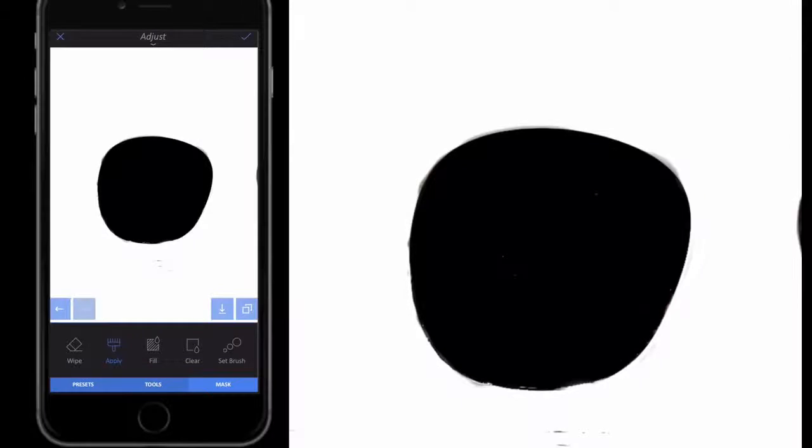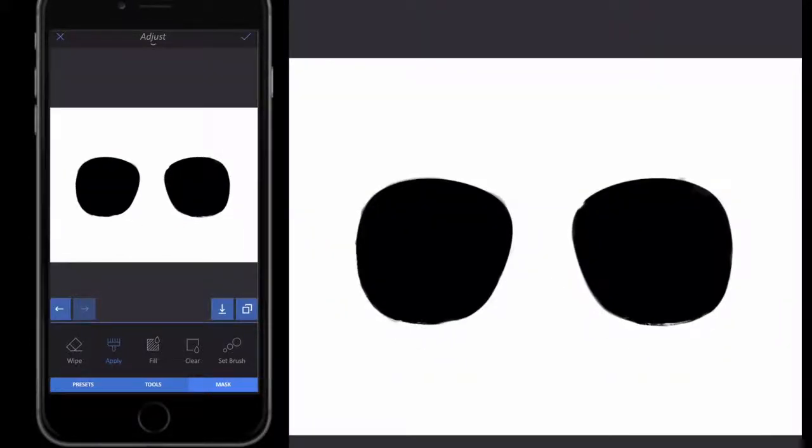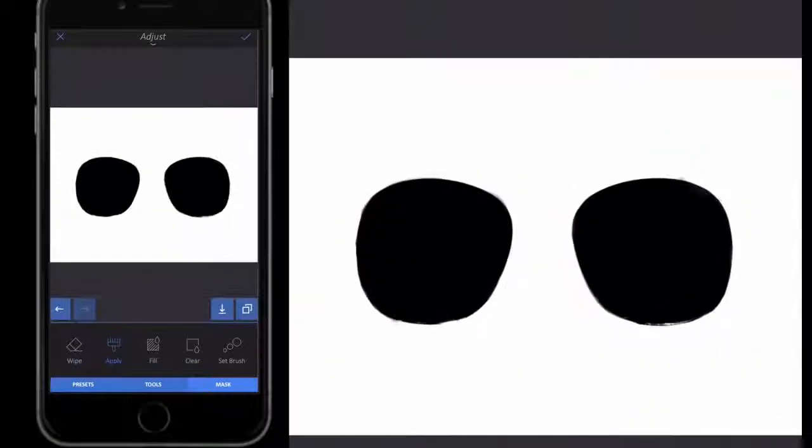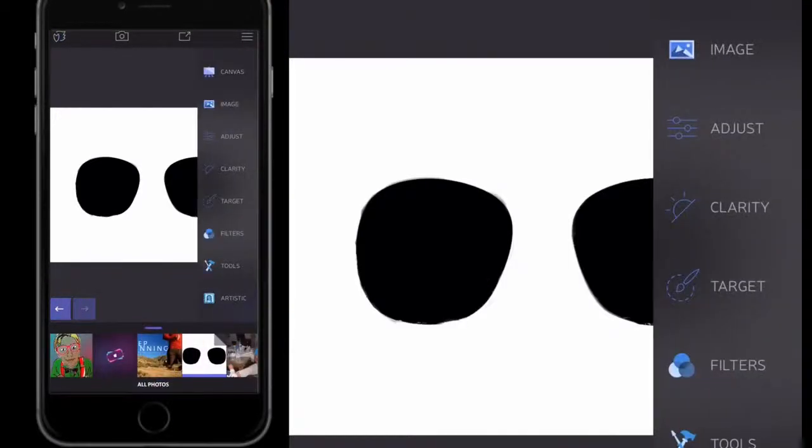Zoom in a little bit more, just make sure I'm happy with all of the areas. I went over a little bit there, so I can go wipe and just wipe that area off. See, there's an area here not covered. Okay, once I'm happy that I've got all of this, see, I want to wipe this part here. So I'm happy that I've got my two lenses and they're just black like so. I'm going to click the little tick button in the top right hand side.